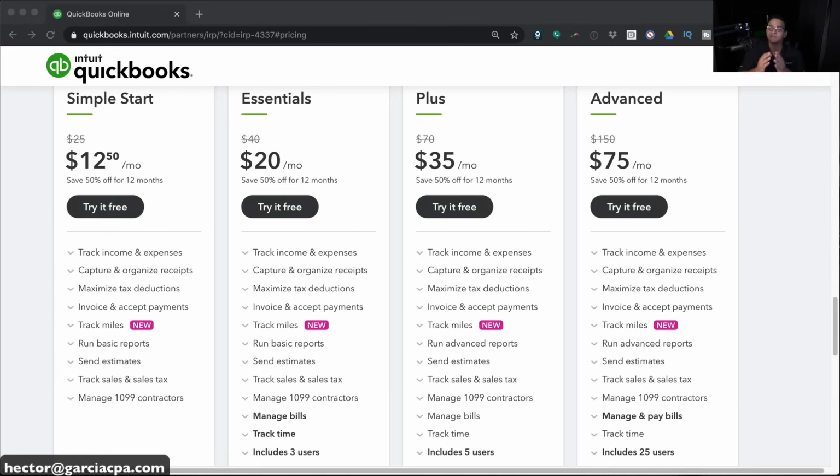The next version is QuickBooks Online Plus. QuickBooks Online Plus bumps the users from 3 to 5, so you can have a little bit more users accessing QuickBooks Online. It also gives you the ability to create unlimited report-only users and unlimited time tracking users.